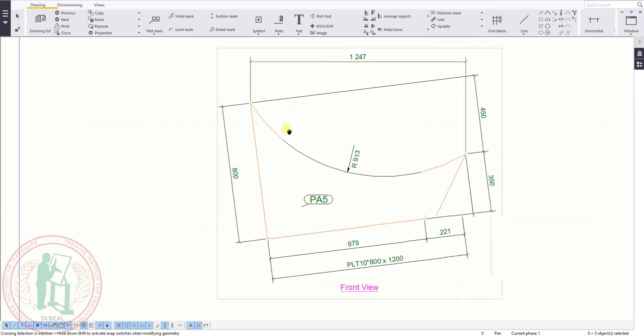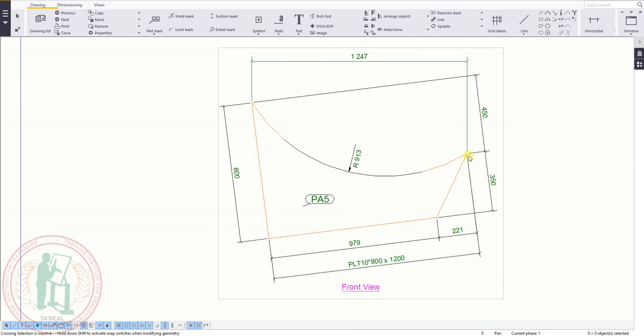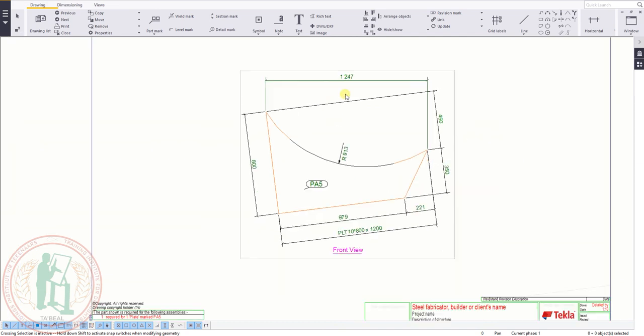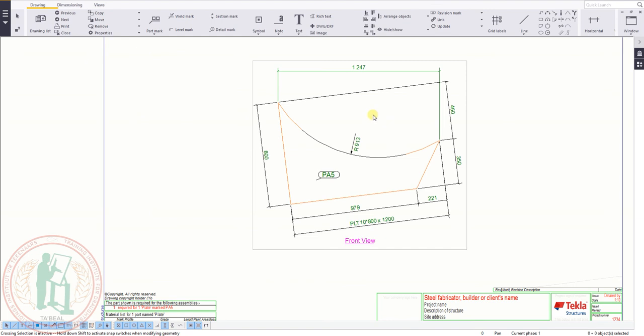is going to shape it to have the longest point to the longest point, which is 1247, and is no longer straight. This happens often with contour plates. Tekla will determine the rotation depending on how you input the plate, the direction you selected, and a few other factors.